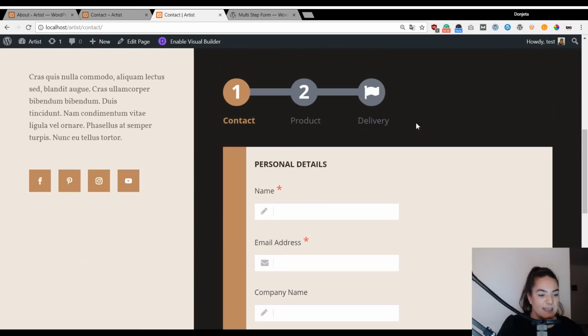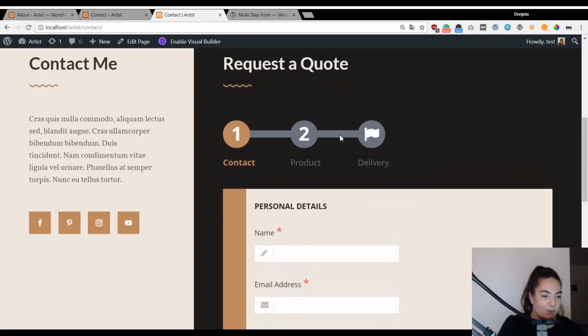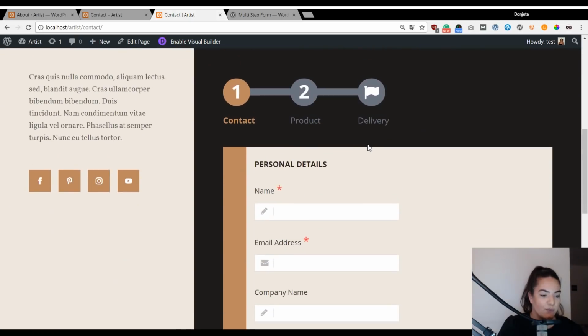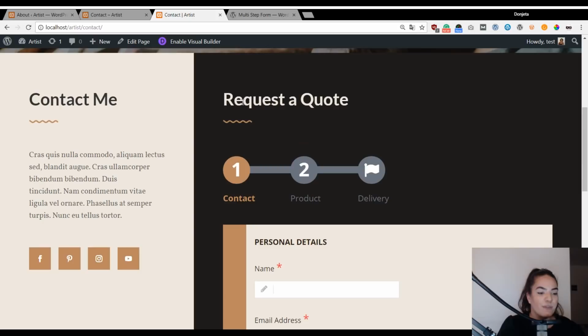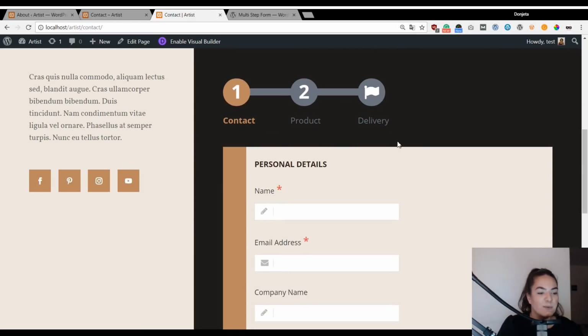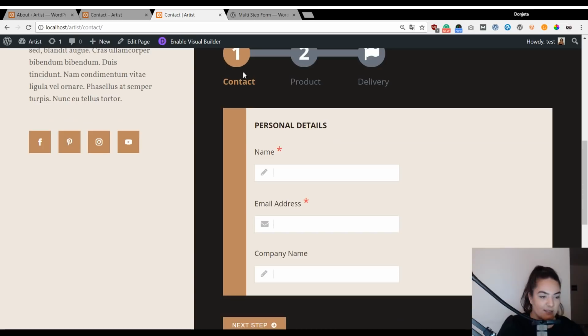So as you can see, there are multiple steps to this, and I'm just going to show you what it exactly looks like when you fill this out. So this is actually perfect for requesting a quote because you can add more steps to it and not just ask personal details, but for instance, you can also ask people to upload something, for instance, inspiration, and you'll just see that in a minute. So I'm just going to fill this one out.